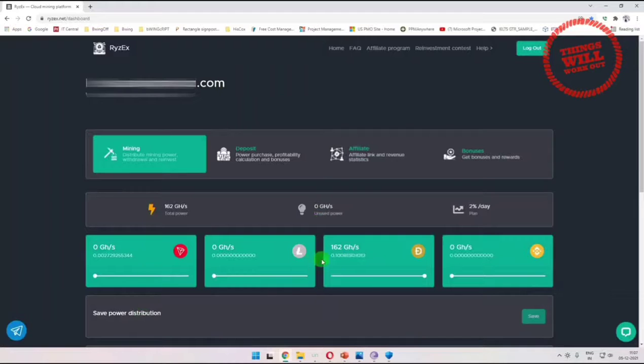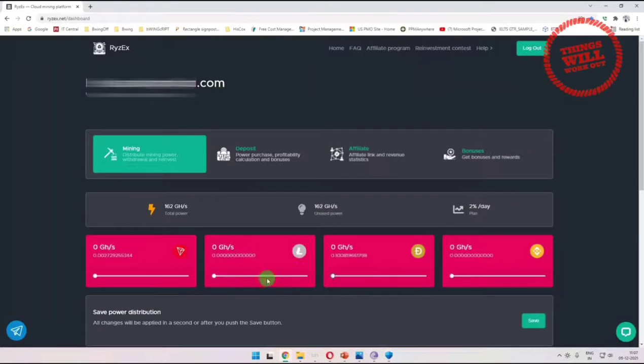So basically you can mine 4 coins free of cost: Tron, Litecoin, Dogecoin, and Binance Coin. This is pretty simple, guys. Just decide which coins you want to mine and allocate the hash rate accordingly.